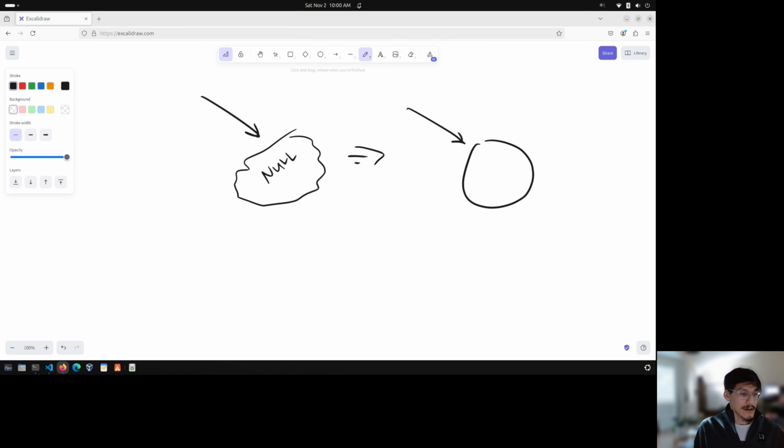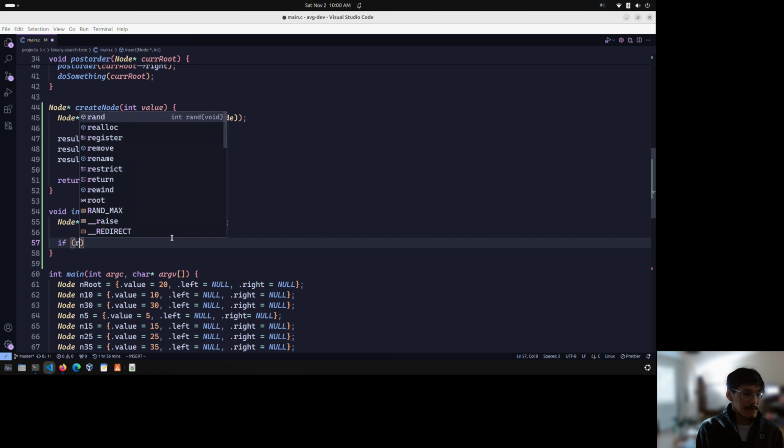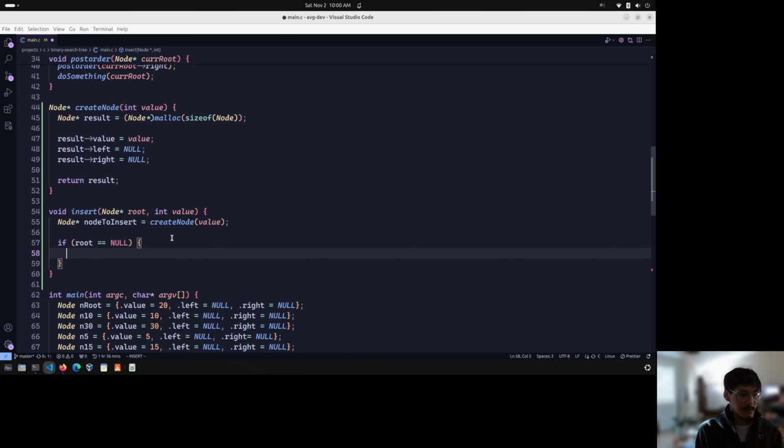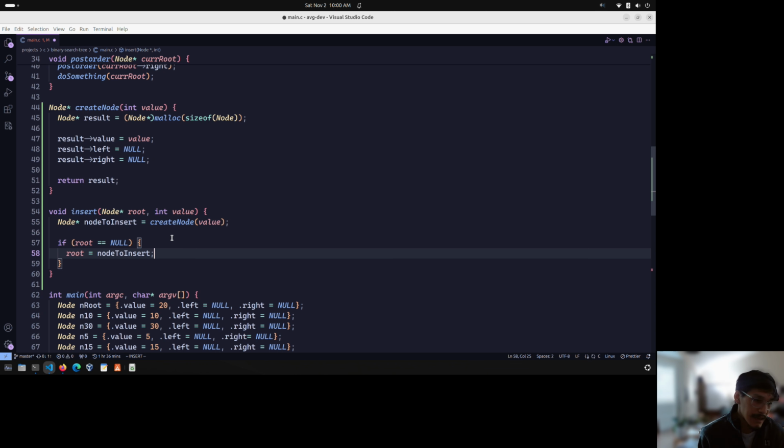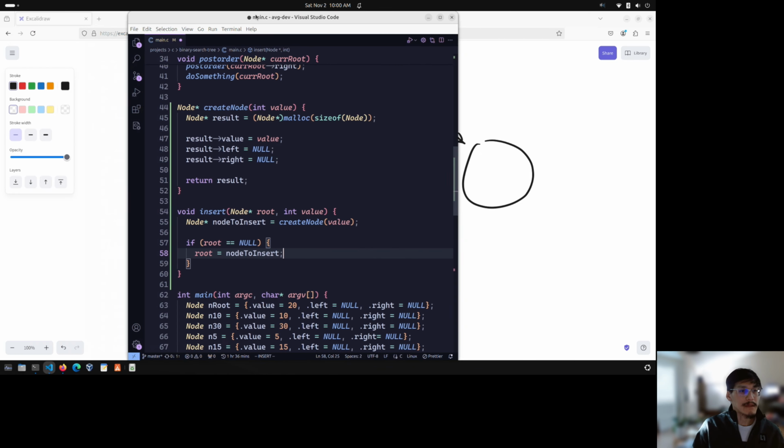So what we want to do is, if root is null, we can just say root now points to, in this case, node to insert. Now, does this actually work? Does it work? I'd say it doesn't. So let's go back to our exercise where we drew out our memory map with pointers.